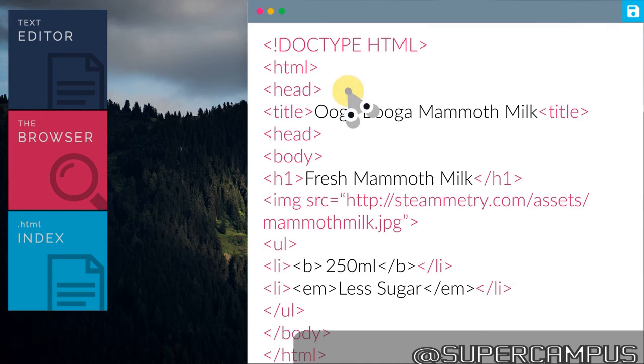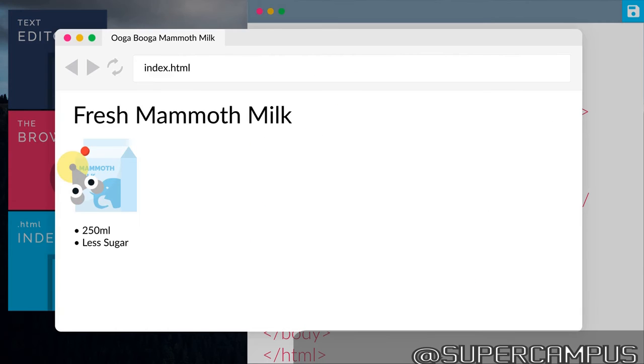All right, let's preview the changes with the browser. Great! Now we have made the text bold and italic.